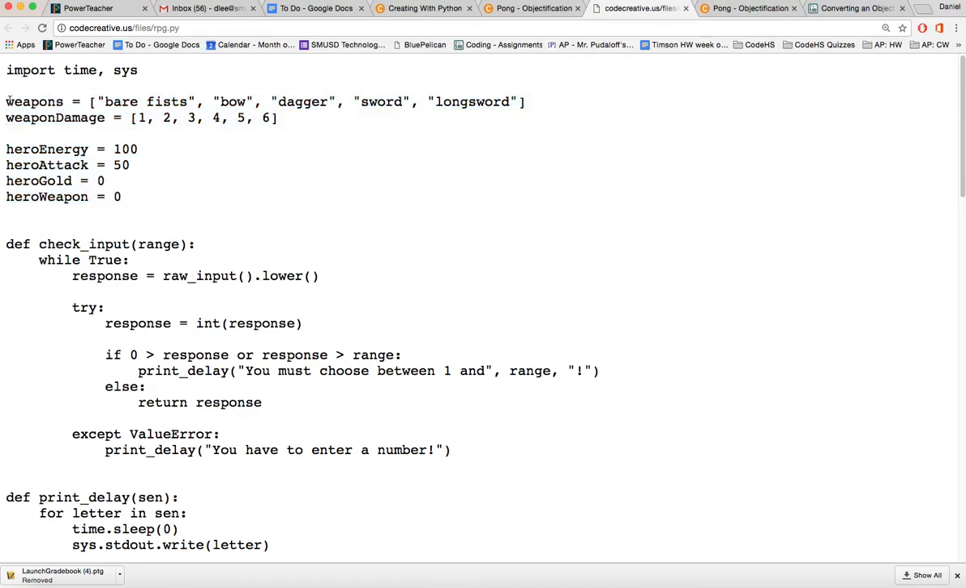And this works fine because our program is so simple. But what about if we had an RPG story with 100 different characters, right? Would we have character 1 energy, character 2 attack, character 1 attack, character 1 gold, character 1 weapon, character 2 energy, character 2 attack, character 2 gold, and so on? No, that'd be ridiculous, right? So what we would do is we would make a character class, right, which would have energy, attack, gold, and weapon, and we would create different objects of that class throughout our story, right?